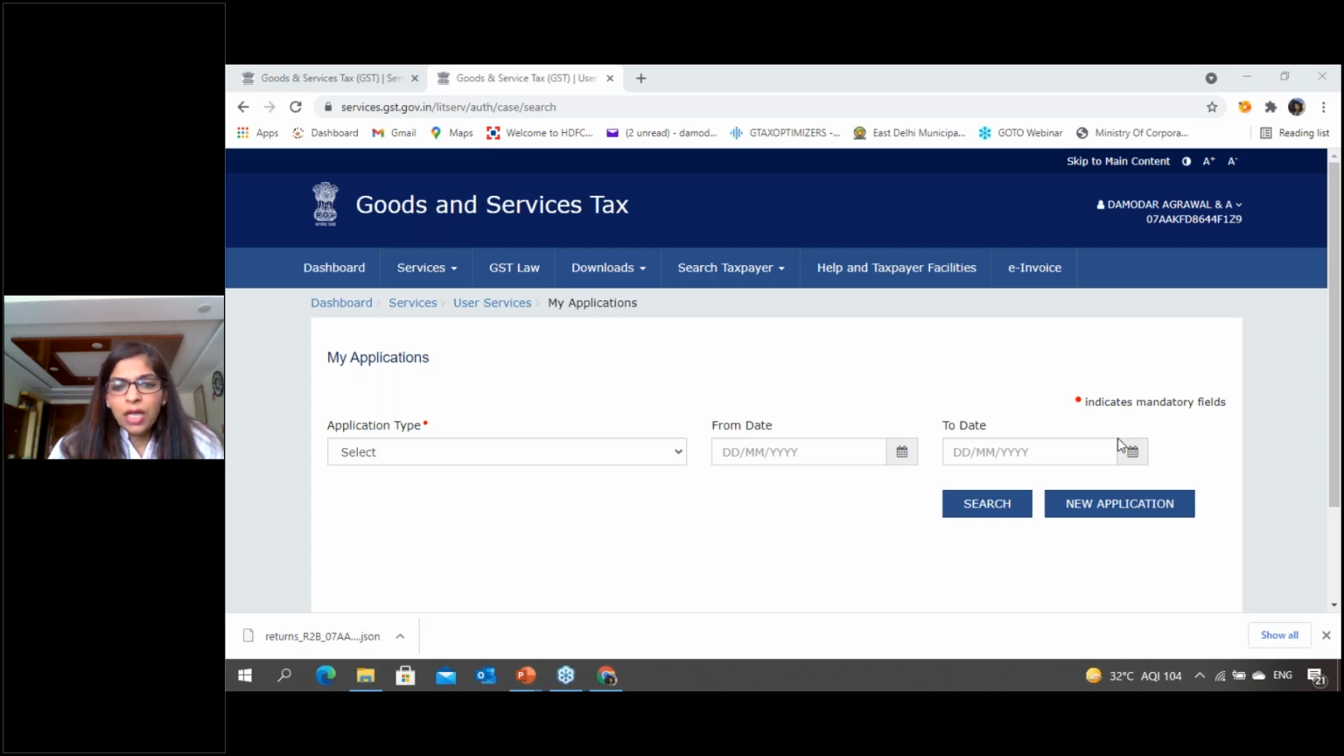Like I told in the last class, it's always better to file it because it helps you do all the reconciliations towards the end of the year. If anything has been missed out by you, you can suo motu make the payment. It reduces your liability in the future.